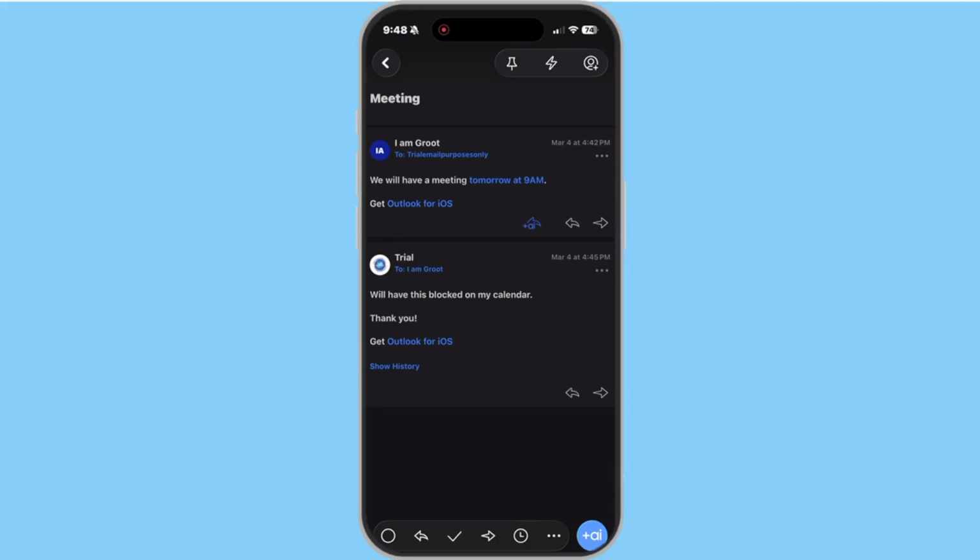That's all there is to it. Open Spark, open the message, tap the clock, pick a time, and let Spark bring it back when you're ready. Try it on a low-stakes email to build the habit, and watch how much calmer your inbox feels.